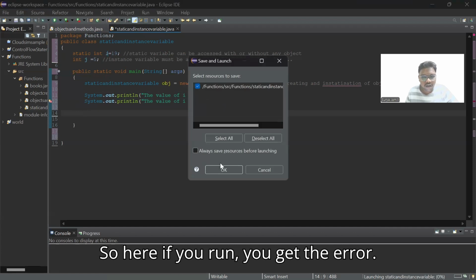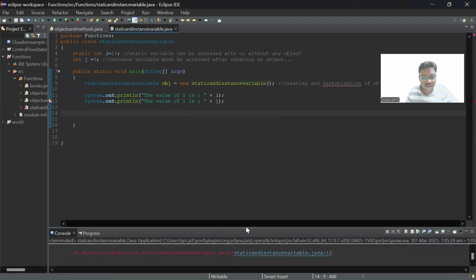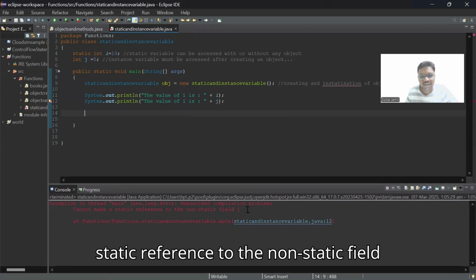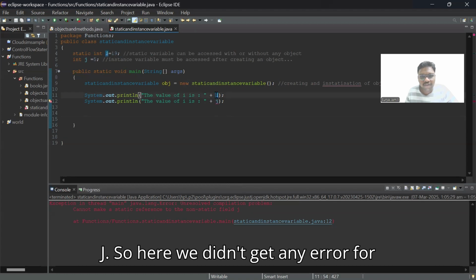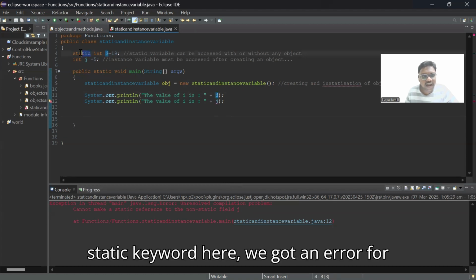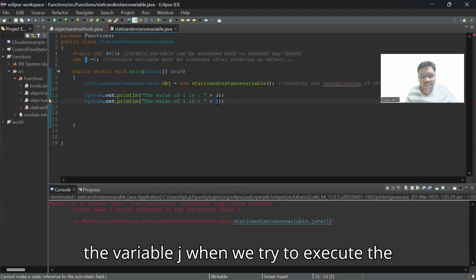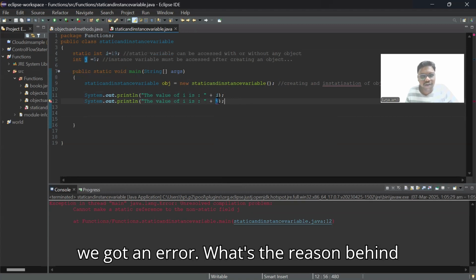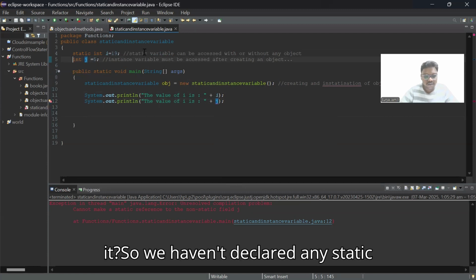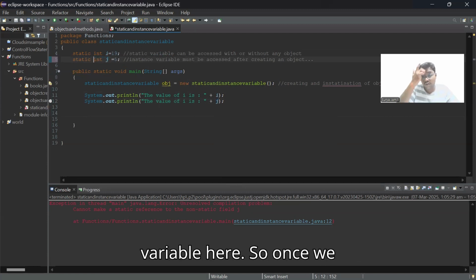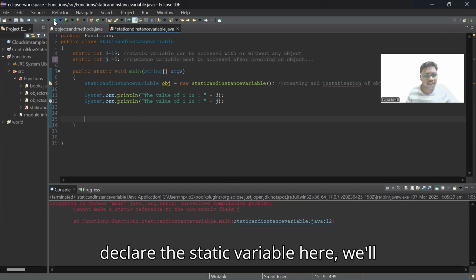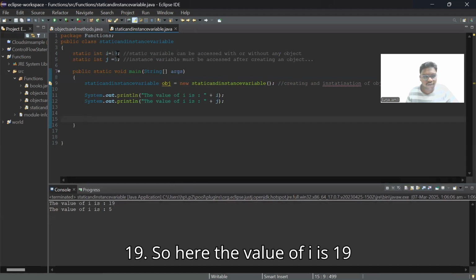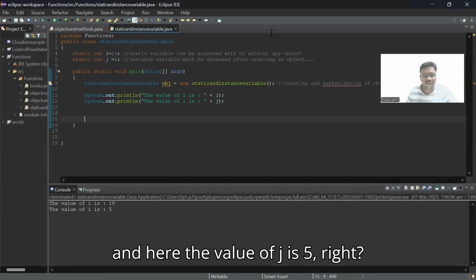So here if we run, we'll get the error. See, what does it mean? Cannot make a static reference to the non-static field j. We didn't get any error for the variable i since we have used the static keyword. We got an error for the variable j when we tried to print its value in the main method. What's the reason behind it? We haven't declared j as a static variable. Once we declare the static variable, we'll get the output. The value of i is 19, and the value of j is 5, right?